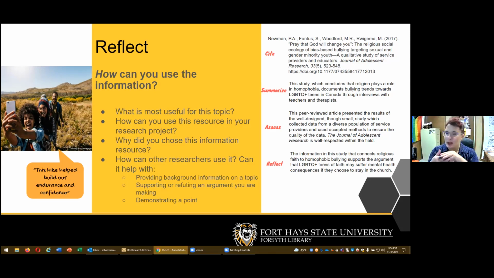It really depends. A lot of times with a descriptive annotated bibliography, it's just, this is what this article is about. Bam. Especially when doing this for assignments in academia, we're going to be looking at that assessment and reflection portion.